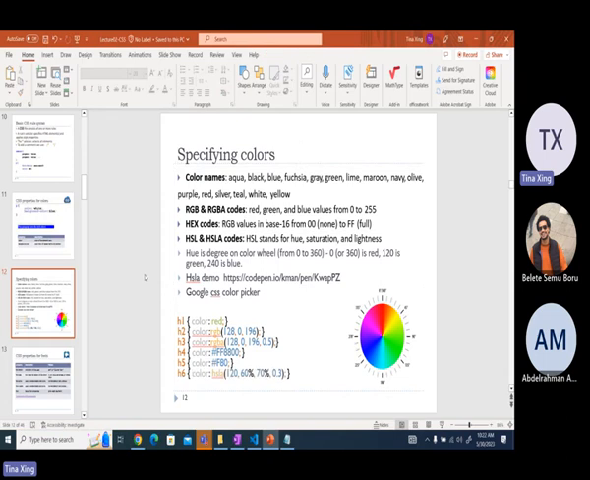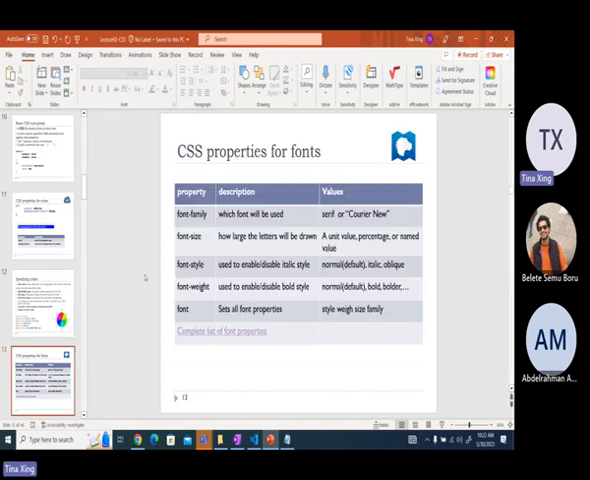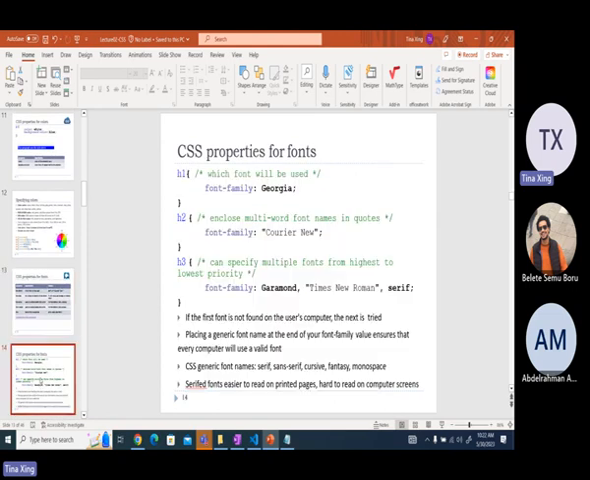Any questions? Okay. Now let's take a look at the fonts. Font family. We'll take a look at all of them. Okay. First one is font family. We do have one example here. CSS properties for the fonts. Font family will specify which font you want. Okay. And we do have some.